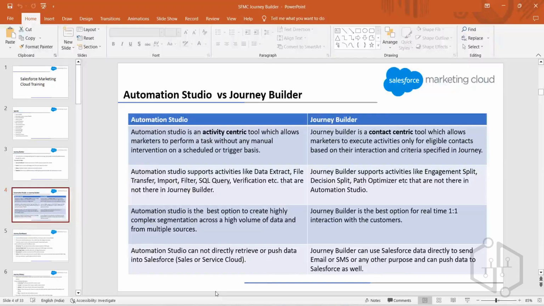As we already have understood, Automation Studio is an activity-centric tool, right? So what we are doing in Automation Studio is we are basically focused on activity. Let's say we want to send an email, we want to import the data, right? So we are more focused on the activity, that what task or what activity needs to be done.